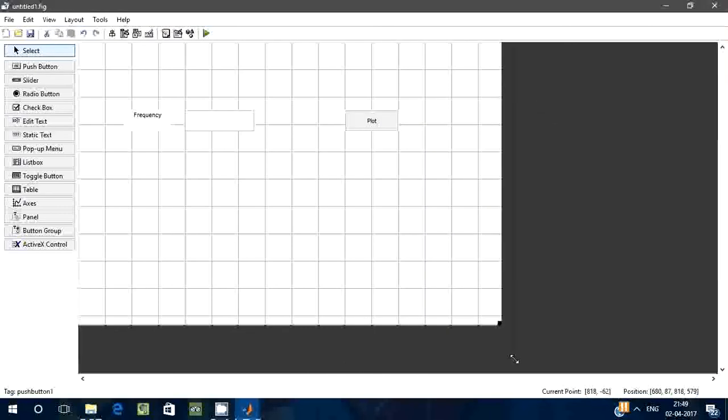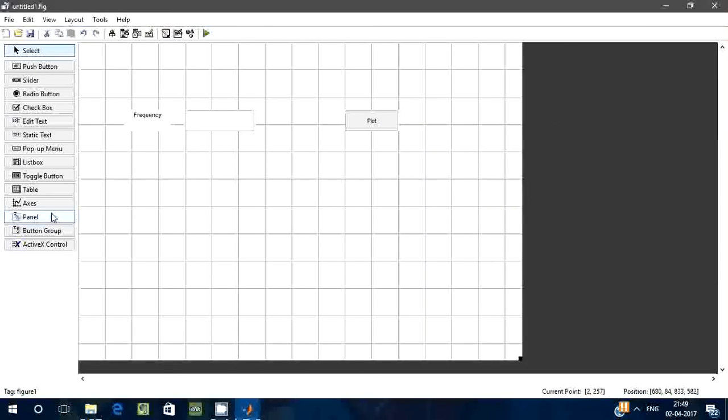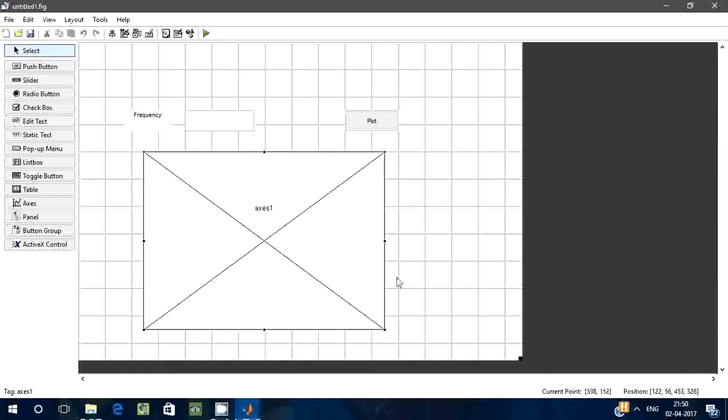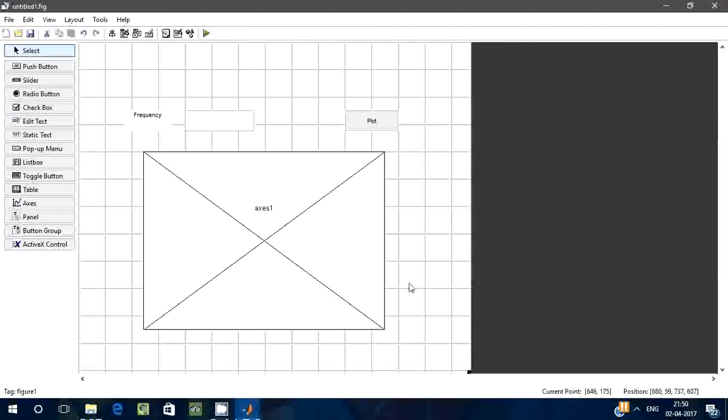And finally, to actually plot the sine wave, we are going to use the component axis. This can be used to display any graphics. You can either plot waveforms or you can display images. So the axis is going to help with displaying graphics in our GUI. So that's our plot now.